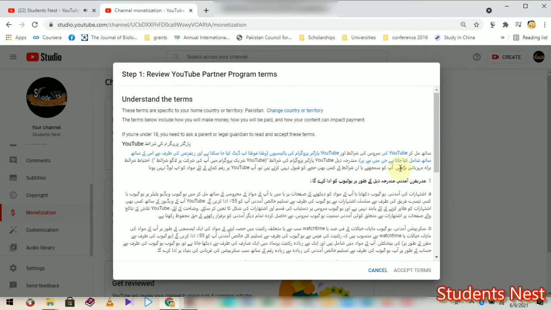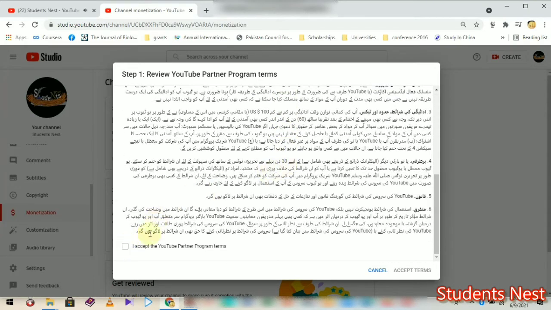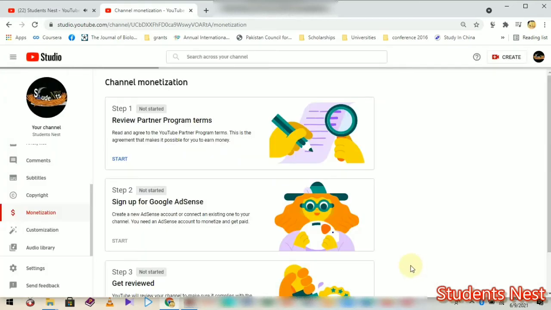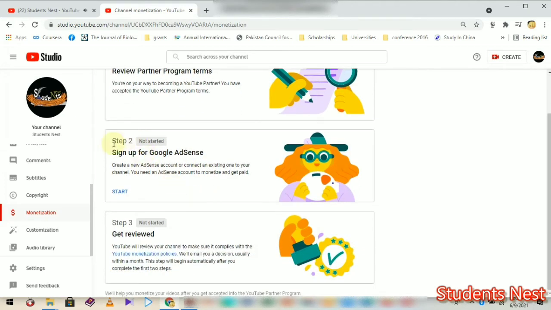Joke apart guys, most of the times we skip reading these kinds of lengthy terms and conditions, but it is strongly recommended to read these kinds of terms and conditions before agreeing with it. Well, once you are done with the reading, then simply scroll down and tick mark this option and then click on accept terms. Then wait for a while to load the page, and after a while you will see step 1 is done.